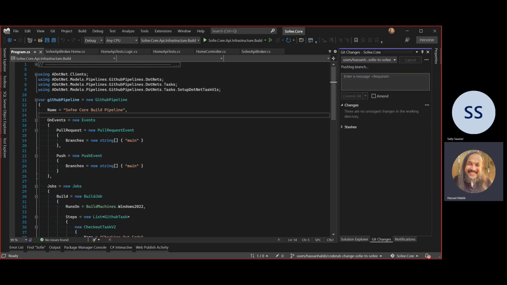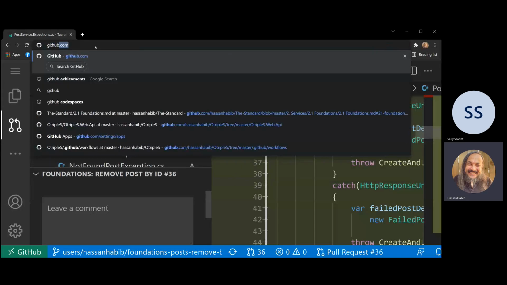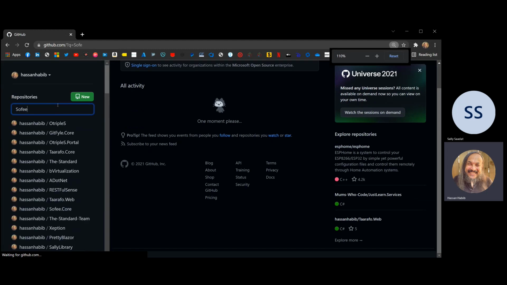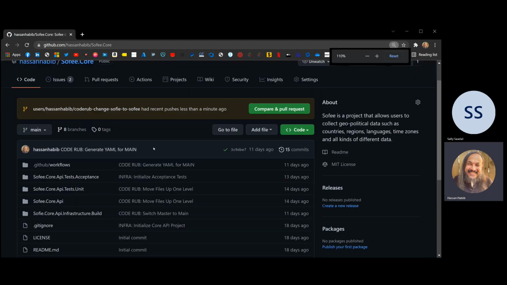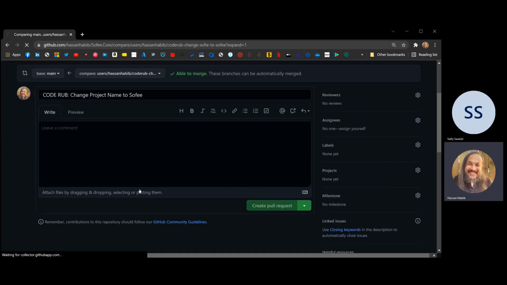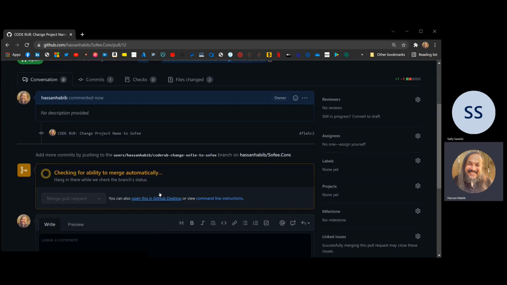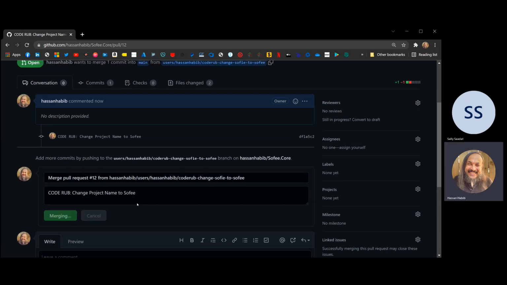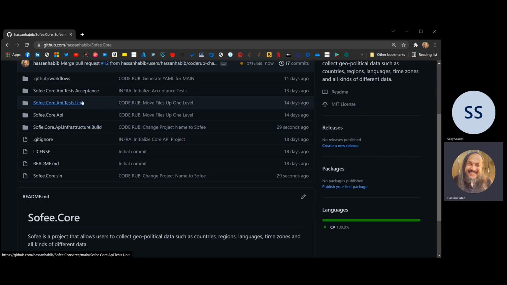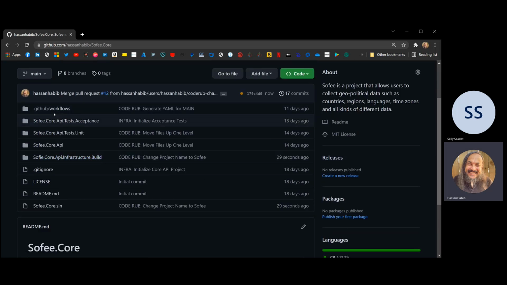Let's jump really fast to GitHub and just merge that guy in. Here we go, GitHub. And then there's Sophie core. Here's my pull request. And then I'm going to merge that pull request in. That's my code rub for the day. And now we have everything, basically.